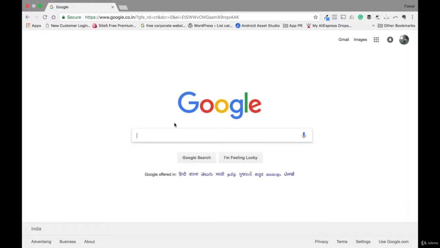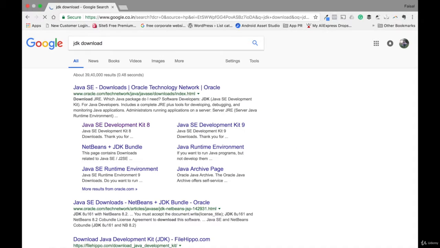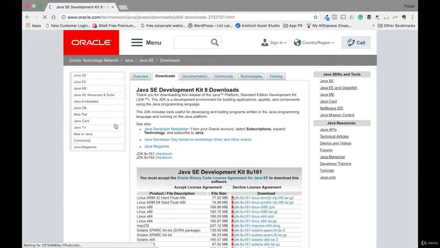To install these two, you'll first have to open the browser of your choice and go to Google, and in Google we'll type in JDK download. JDK is something that we'll install to get Java on our machine. We'll click on this Java SE Development Kit 8. So JDK version 8 is what we'll be installing.